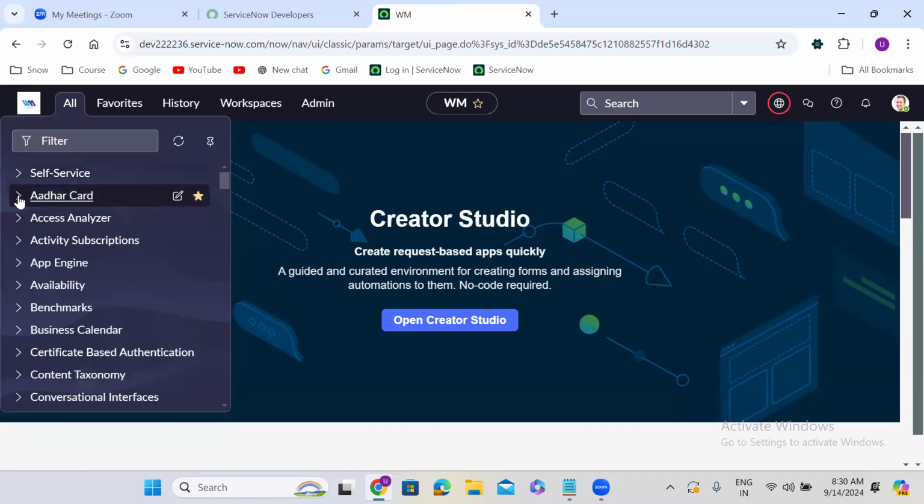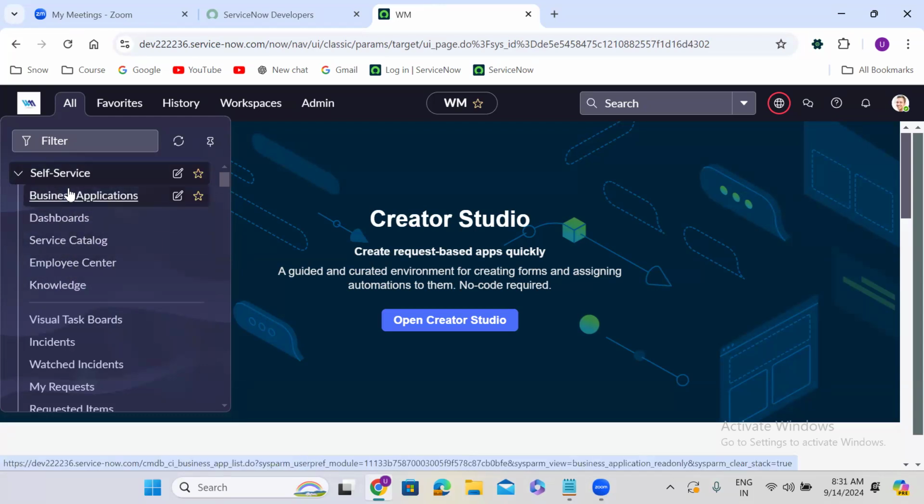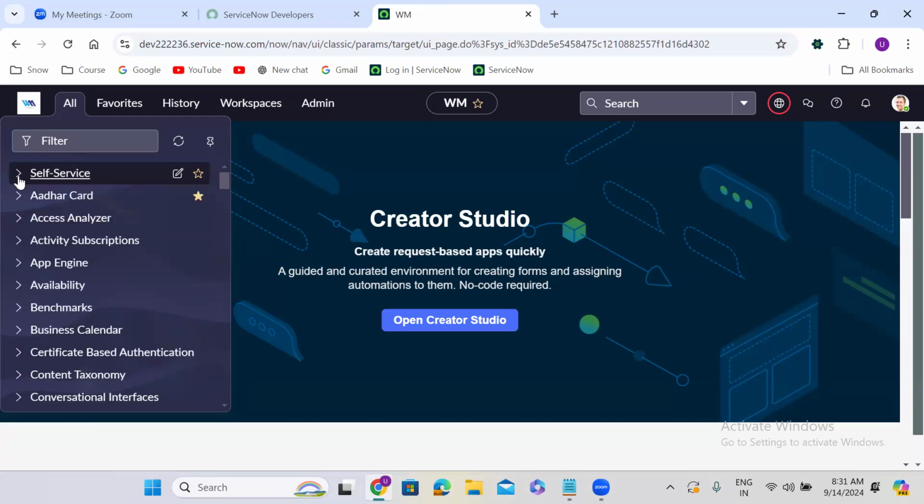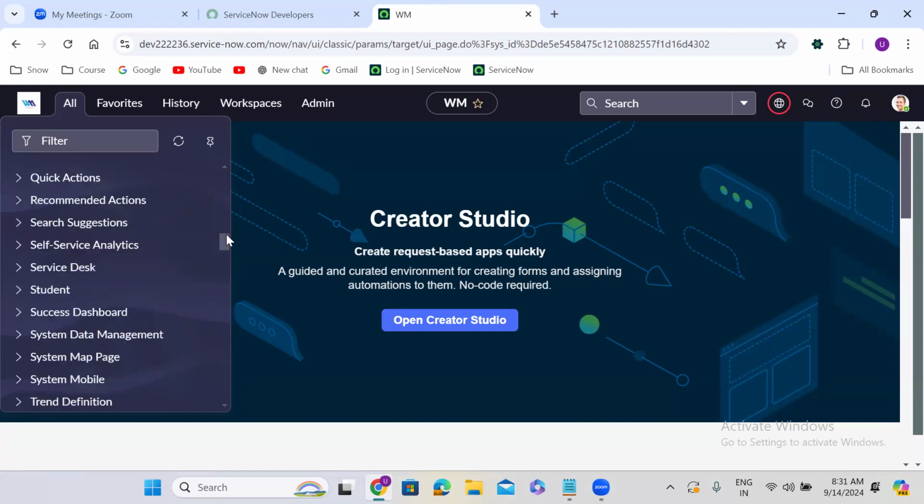This Aadhaar card I created. If you see this Aadhaar card application menu, you don't see it in your personal developer instance because I created this. Similarly, you can also create a new application menu in your personal developer instance. The arrow mark ones are called application menus. Under each application menu, you will be able to see modules. So you can see a lot of application menus here.